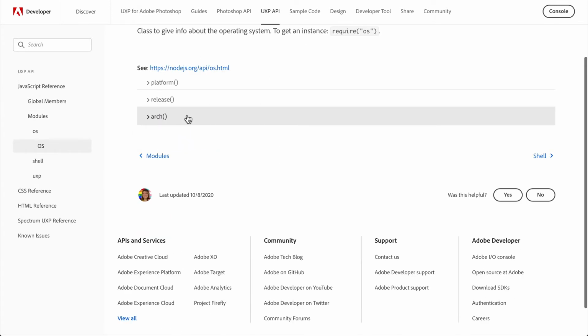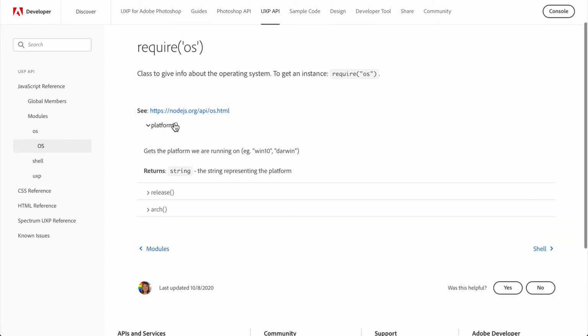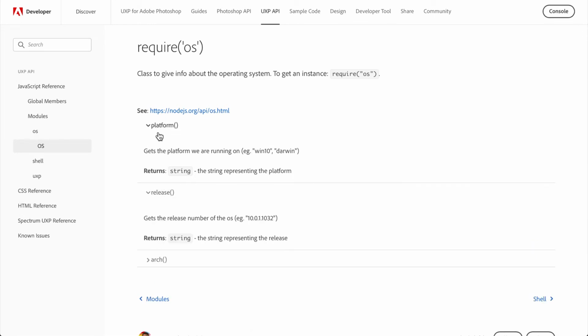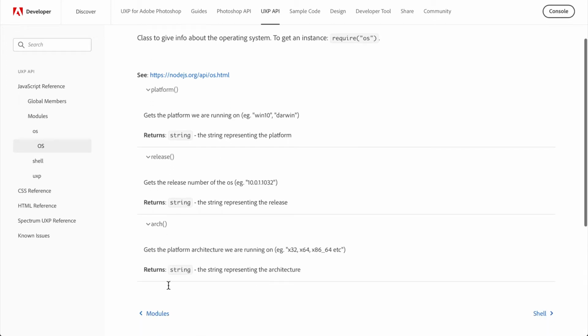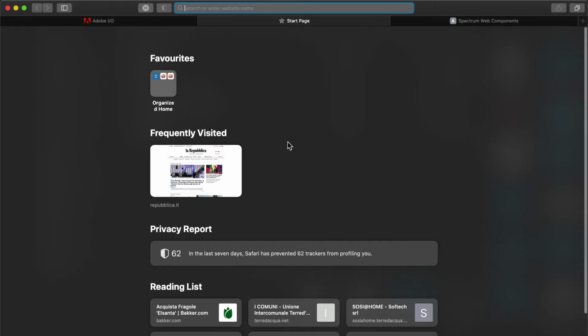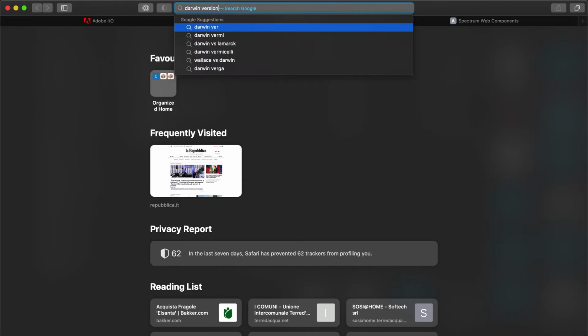So you have the OS, not to be confused with Node.js OS. This is a different thing. You have 3 different methods for the platform. Darwin is Mac, or Windows, whatever is Windows, the release number, and then the architecture, 32-bit, 64, and so on and so forth. Mind you, the release doesn't correspond to the actual macOS version if you're on a Darwin. Let me show that to you. Darwin versions.